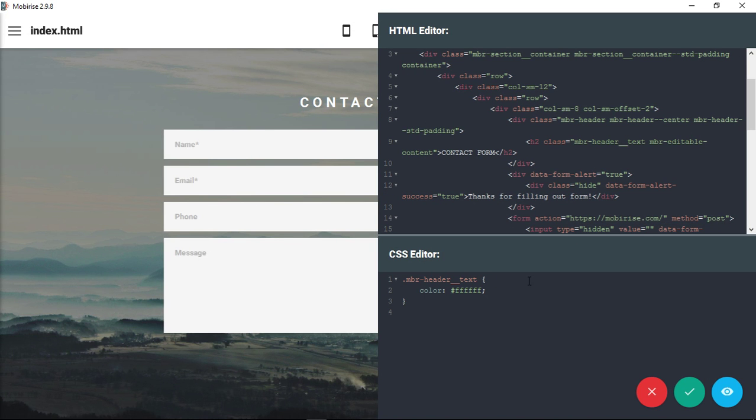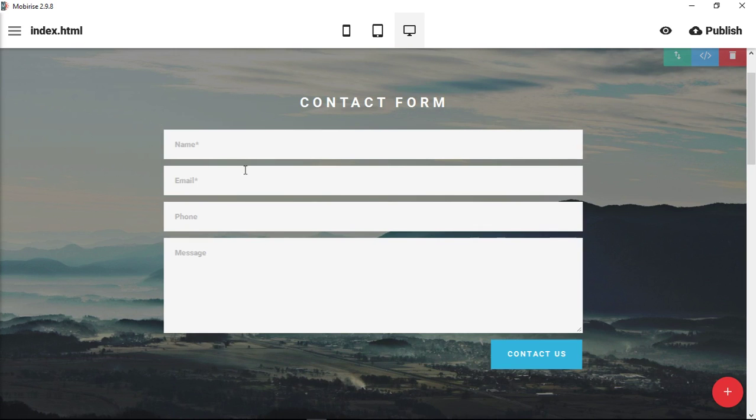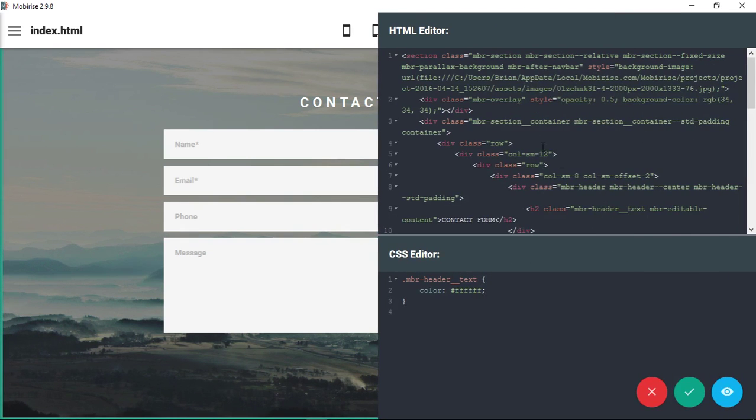Now, to get this form to take up half of the page on the right-hand side, all we have to do is go down. You see the first row, columns 12, and then there's a next row, small columns 8, and then a column offset by 2. This is the part that we need to change. Because now it's 2/3 of the page, we need to make this half. So we do that by saying 6 columns.